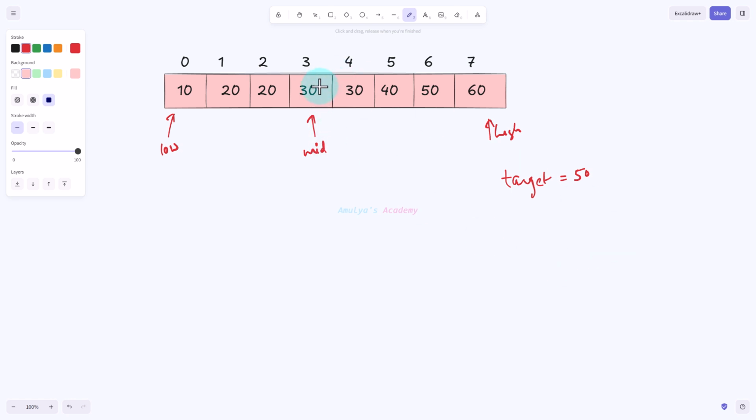For example, here the middle element is 30 and the target is 50. Here the middle element is less than the target element, right? So if the middle element is less than the target element, then that means all the elements present on the left side of the middle element are also smaller than the target element. That's why there's no need to search the left side. When the middle element is less than the target element, we'll search the right side.